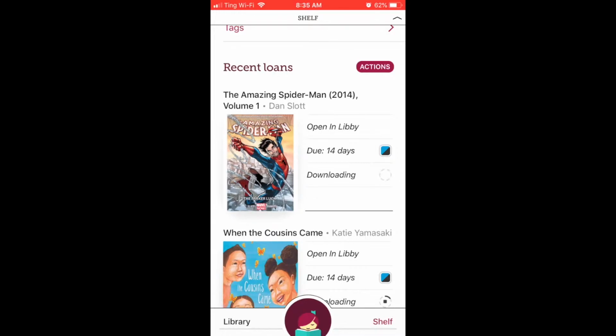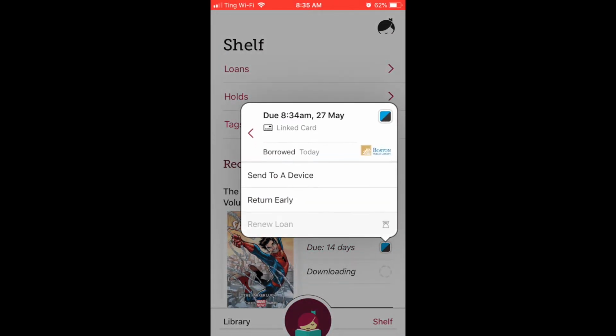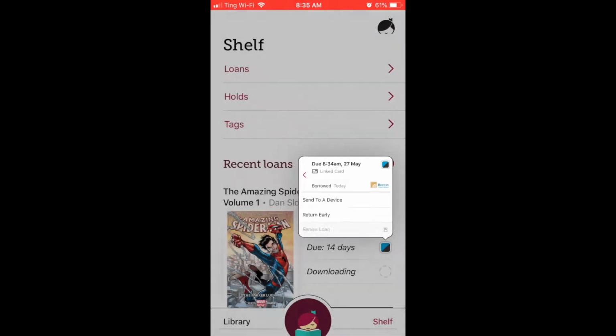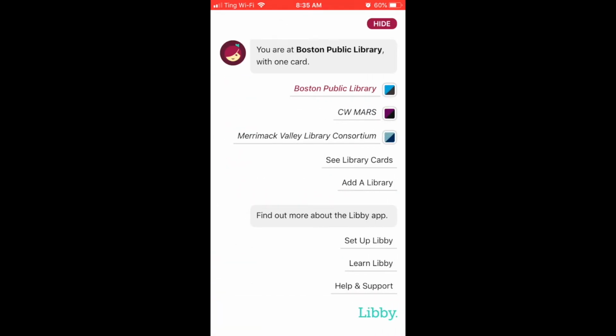So it's color coded. So you can see if I tap here, you can see it's going from Boston right there. So that's it. You have to add each one individually. You can see that I have 3 of them. I have Boston, CW Mars, and Merrimack Valley.